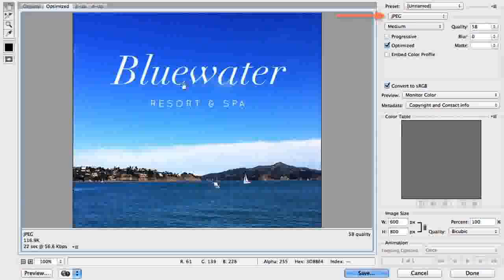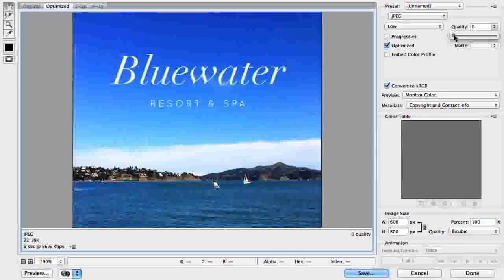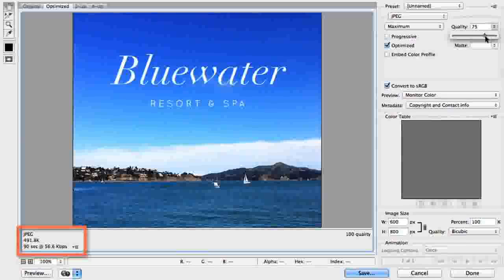If you go with JPEG, for instance, you can customize the quality level. You may want to experiment with this while you watch the preview on the left. The goal is to find the right balance between quality and a smaller file size. That's what really makes an image suitable for the web. The number below the preview will tell you exactly what the file size is.